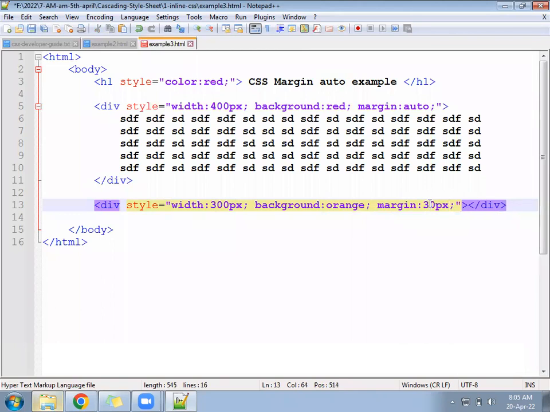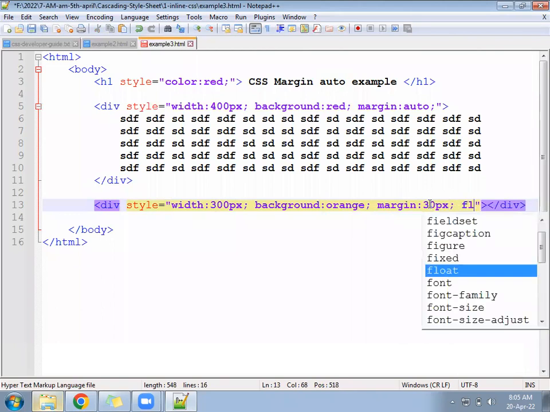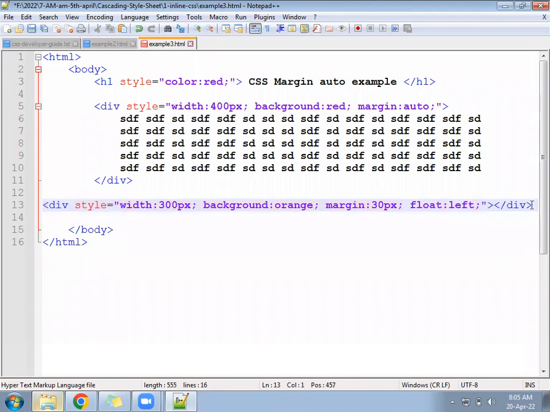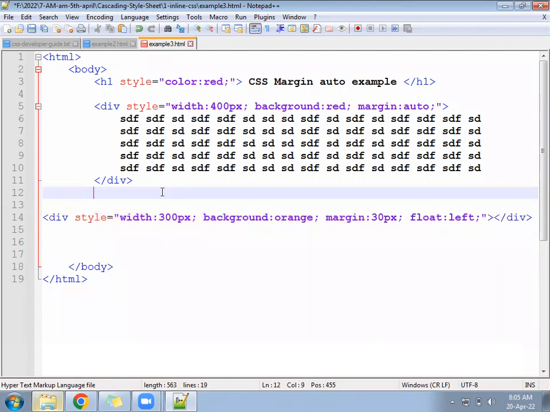And float left we have to add. Float colon left. The reason is we are going to fit multiple divisions in one line. If you add multiple divisions in one line, all should come one after the other. We have to understand the gap also. So for that, the margin property plus float left is required. So we can write this division many times. Let me use this division many times and understand whether it is getting applied or not.